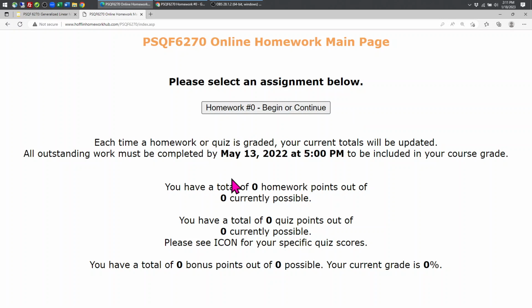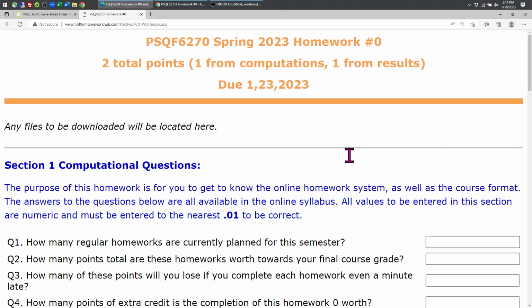As you can see, we have a tally of 0 homework points at this point, quiz points with respect to the formative assessments, and bonus points. I am going to click on this link that says begin or continue. And here is homework 0. You can earn 2 points of extra credit for completing this homework. Its purpose is to go over the syllabus, so this won't take us very long. It helps me to make sure that everybody can use the system as well.